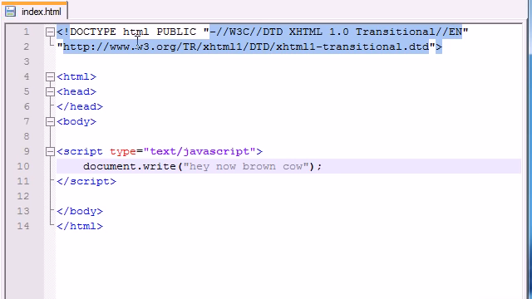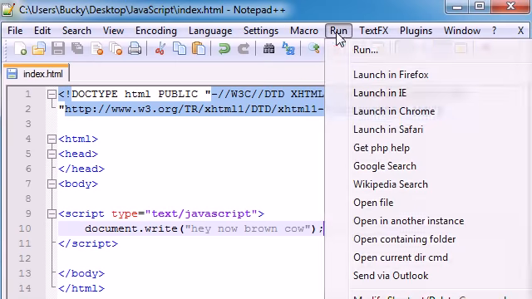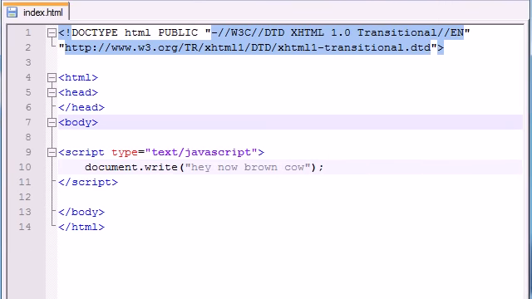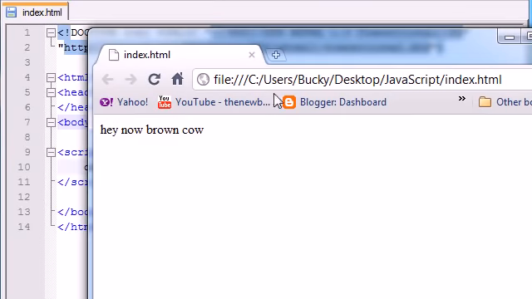So let's go ahead and save this, and you can press run, launch in Chrome, launch in IE, launch it in whatever browser you want. Let me go ahead and move this back and check out what we got.